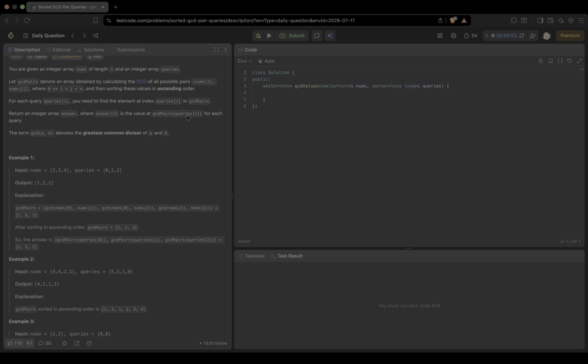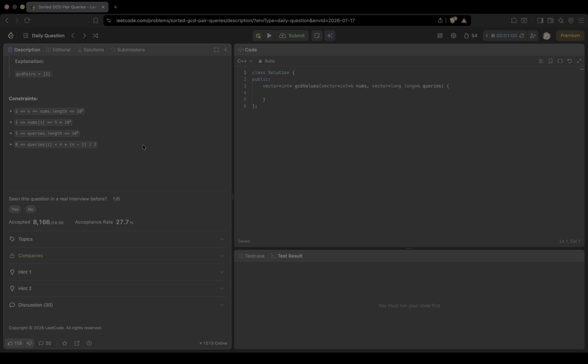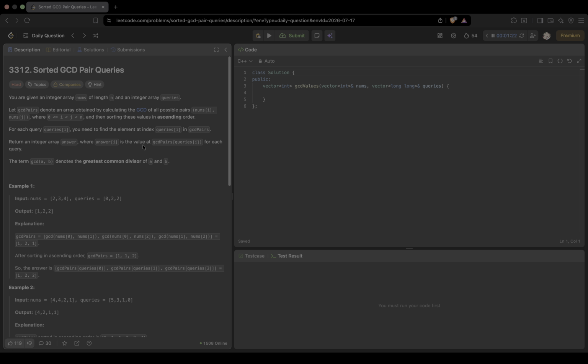Okay. What are the constraints? nums.length is up to 10^5, nums[i] is up to 5 × 10^4. Queries[i] can be up to n × (n − 1) / 2. Let me think about it.